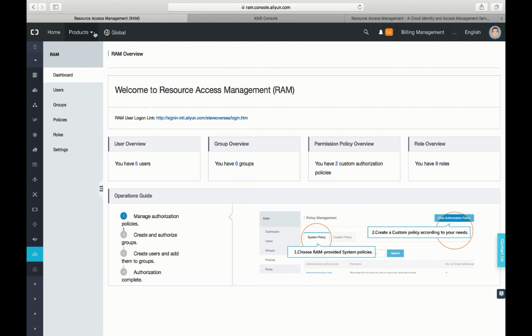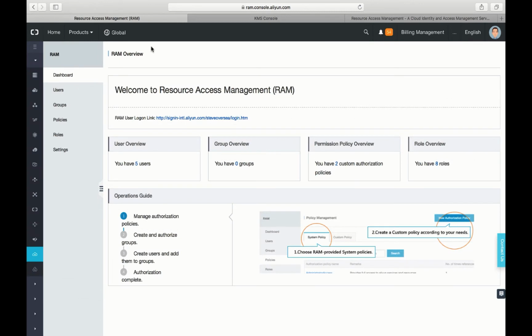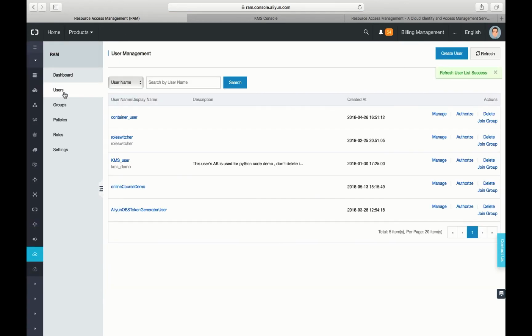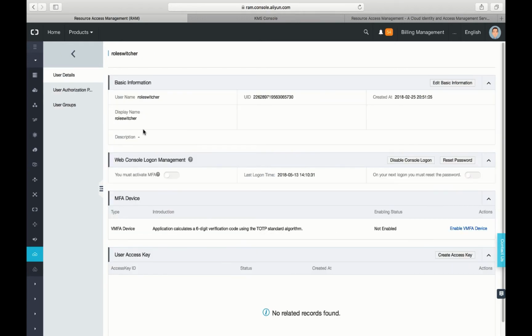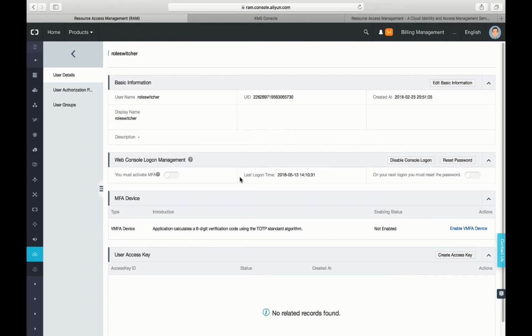Again, what we need to do first is go to the Resource Access Management product from the left panel. Then when we go to the users, I already have one user created for the demo. It's called the role switcher, a very obvious and direct name. We call it the role switcher because I want it to have the capability to switch to another role. As in the other demos, we need to open the console logon for it, right?